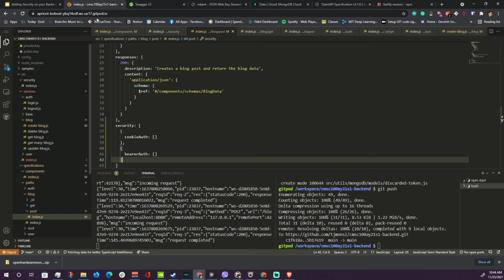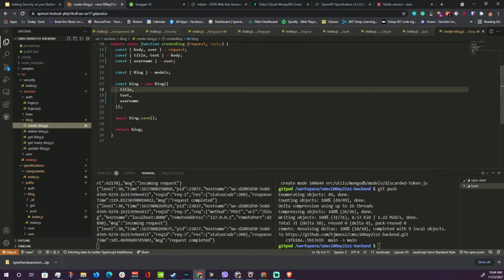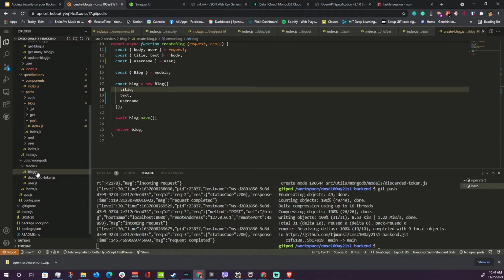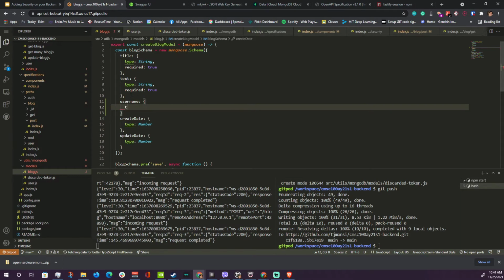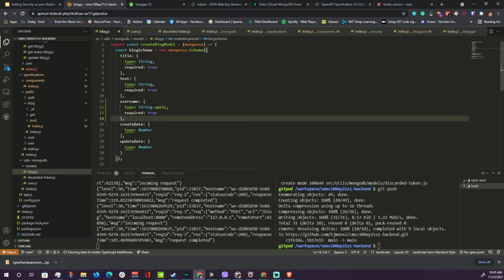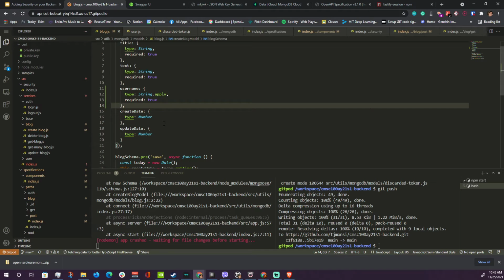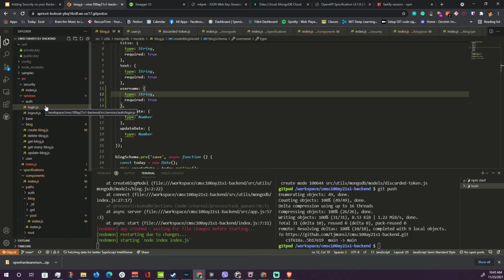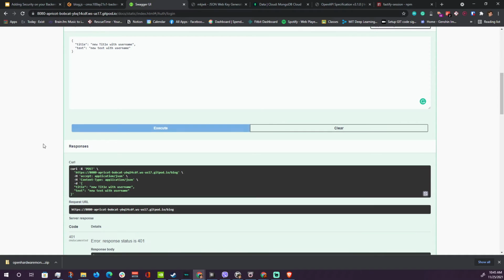Okay, so there's no username yet. Create log, because we haven't updated our model to also have the username. So type string, required true. So given this, we are done. We should be able to execute.